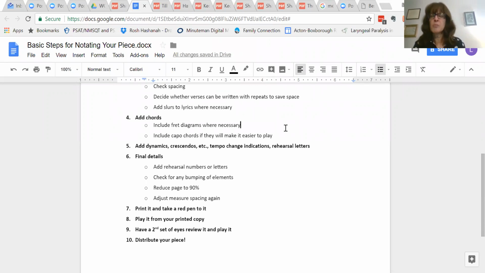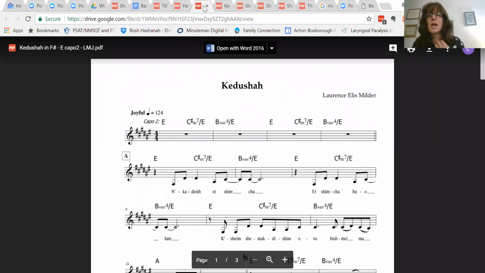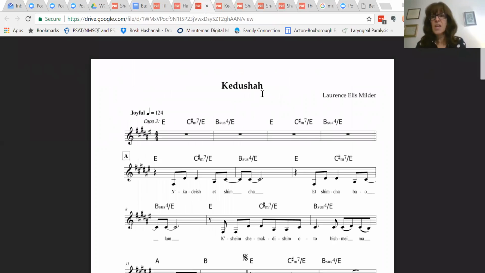I find it really cumbersome to have fret diagrams over every single chord in a piece. I want to show you Larry Milder's new Kiddusha from his new album, Acoustic Blessings. Buy it now, it's awesome. I transcribed the album for him.